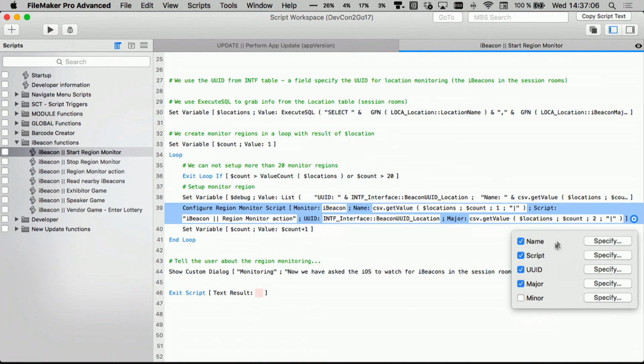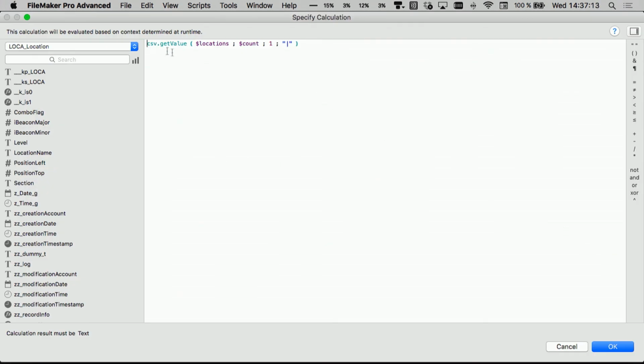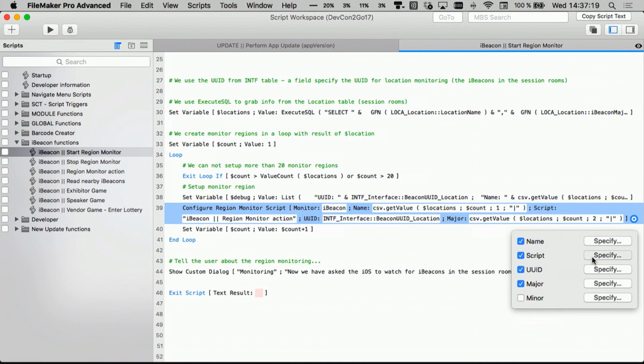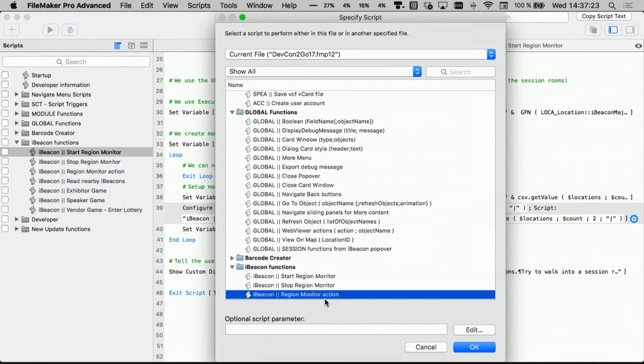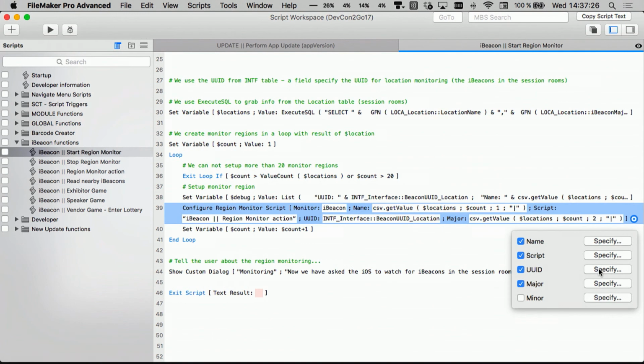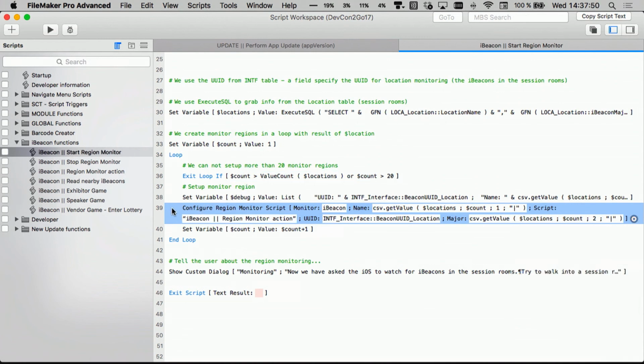Here we go. And define the name, script, UUID, and major. So for the name, I just have a custom function that picks out each value within the SQL. I tell it to run the script that is the iBeacon region monitor action and set the UUID and major again from that SQL call. That's actually the reason that I'm doing a SQL call is that I need both the room name and the major from that. And then just run through it. So this is basically all there is to it when we want to start a region monitor.